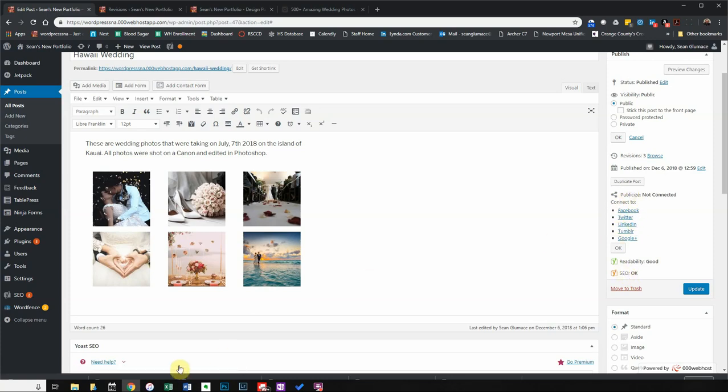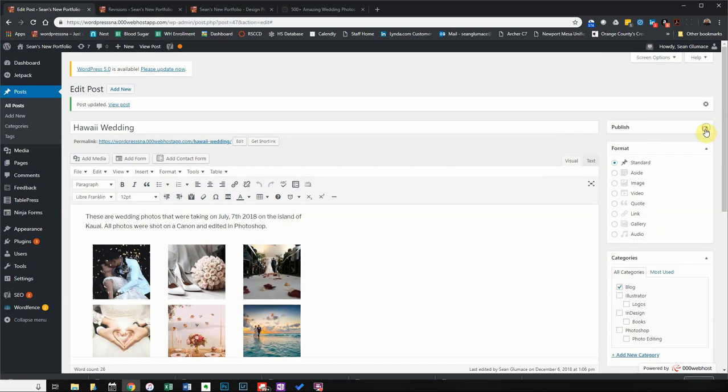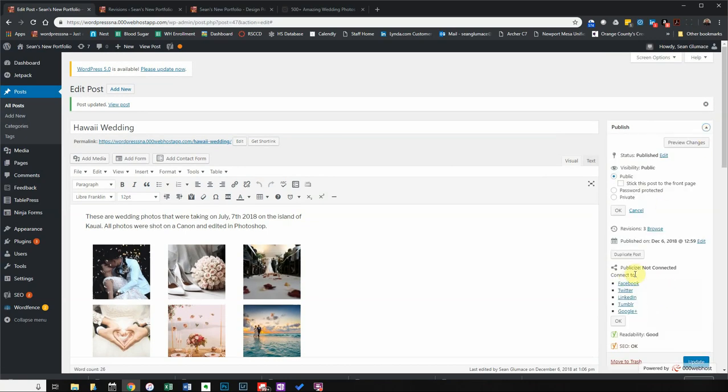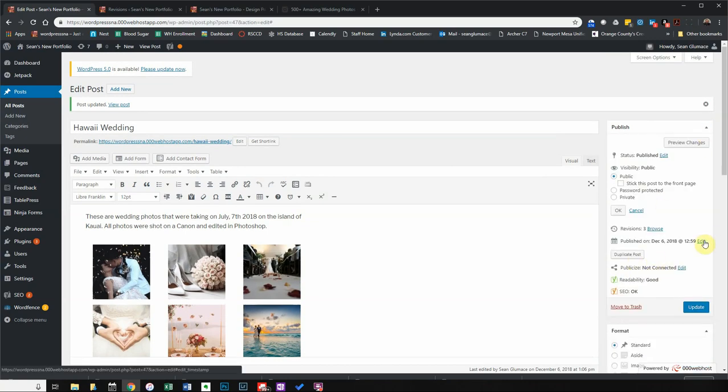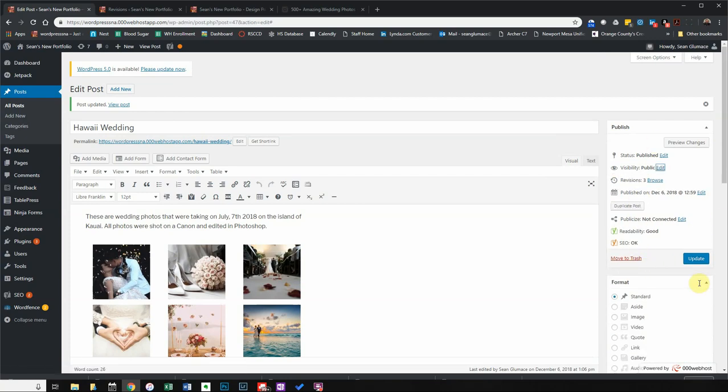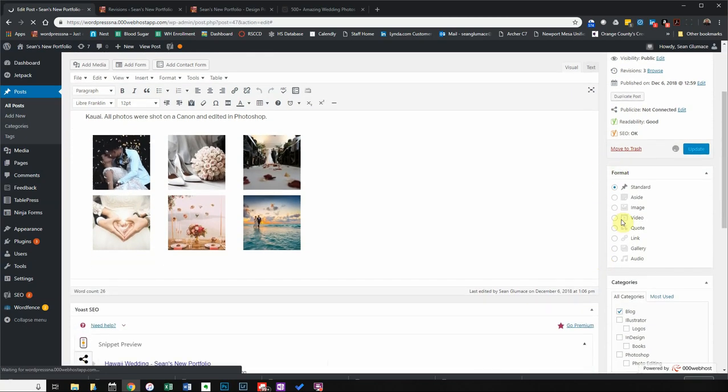Jetpack, as well as the Yoast SEO. So all that's good. I'll just hit OK and hit OK here. You can also move to the trash and click update. And if you notice, the pages are set up pretty much the same. So what I'm covering here is also good for pages and vice versa. So we'll update it. While that's updating, let's talk about format.